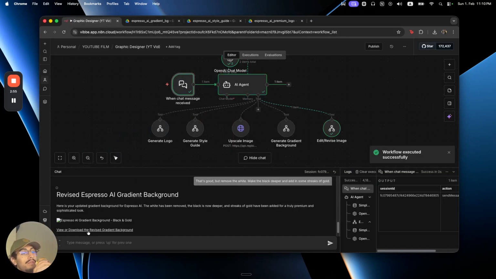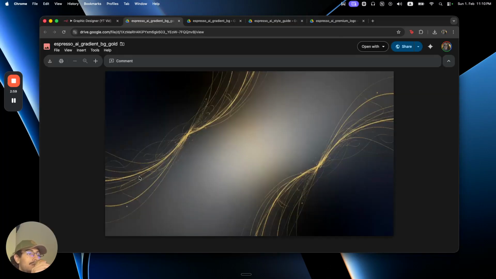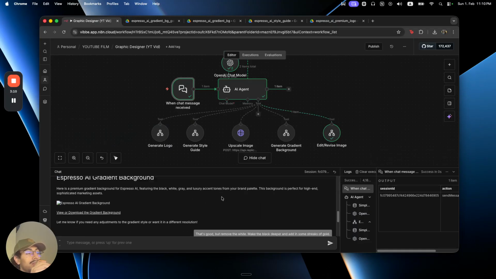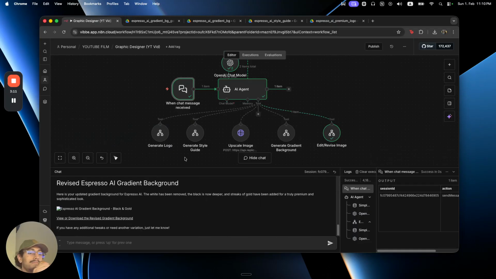As you can see here, we have the revised gradient background. Oh yeah, that's better. Still have the white, but not too bad. So basically, this is an entire marketing thing. You can create stuff, edit stuff, whatever you want to do. It's a graphic designer.